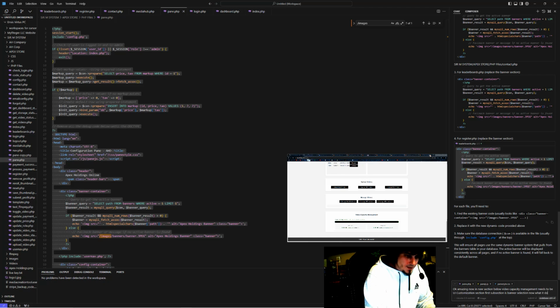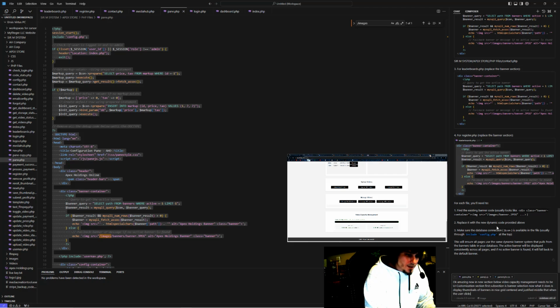Now what it does is display thumbnails of banners in a nice grid, centered and justified middle, so that when the user clicks on a thumbnail, it brings up a new modal class.